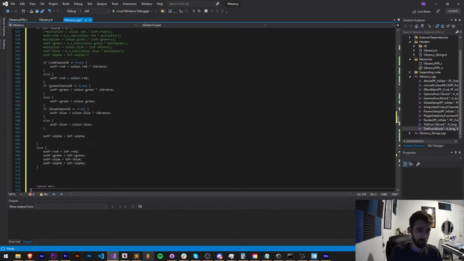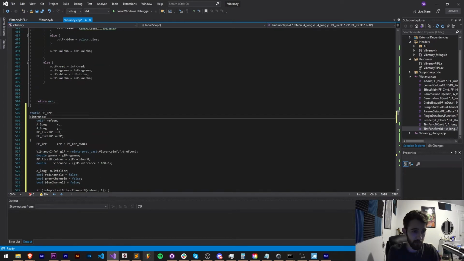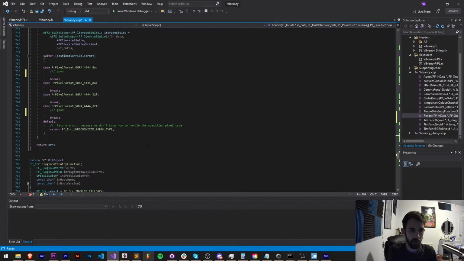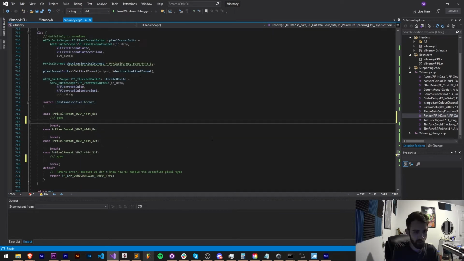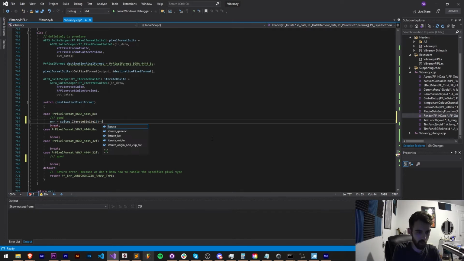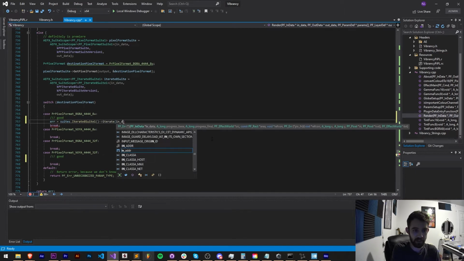We'll call this tint function BGRA 8. That way we know we have a separate format here. And we'll go back into the render function. We need to now have a Premiere iterate function. So I believe I can just say error is equal to suites dot iterate 8 suite 1, and that's a method, and we'll point to iterate, and we need our in data.